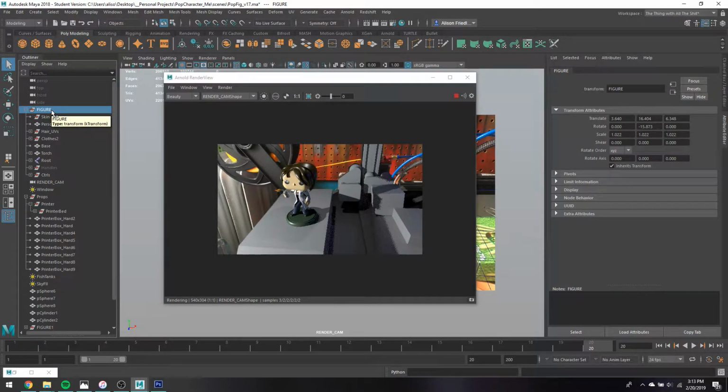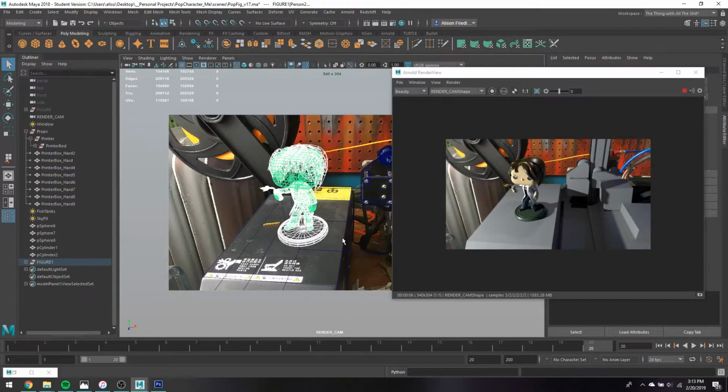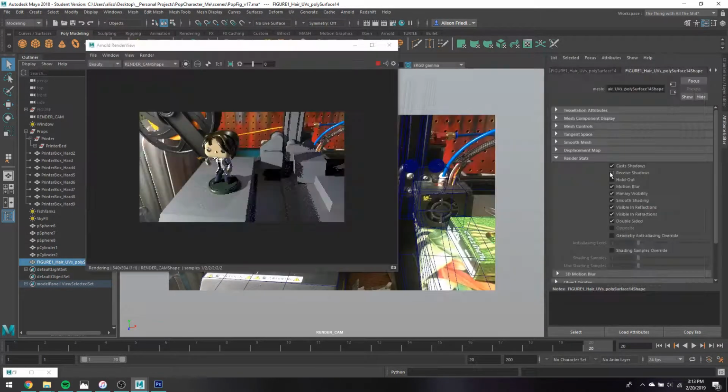I'm going to grab this whole figure, take just the geometry from that and do a mesh combine. Cool, I'll delete history from that and get rid of this extra group I made. Now I'll grab this and turn off cast shadows. And now I can see exactly where the shadows from this figure are hitting.